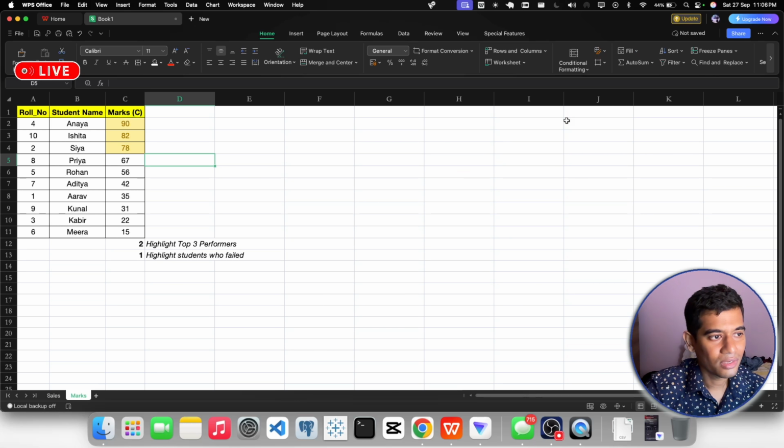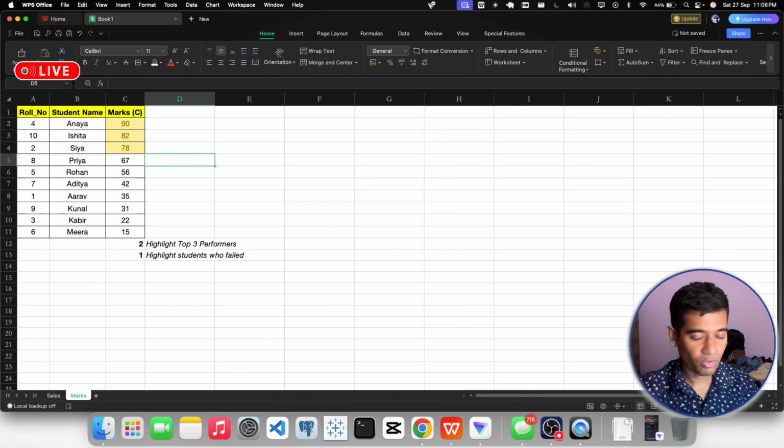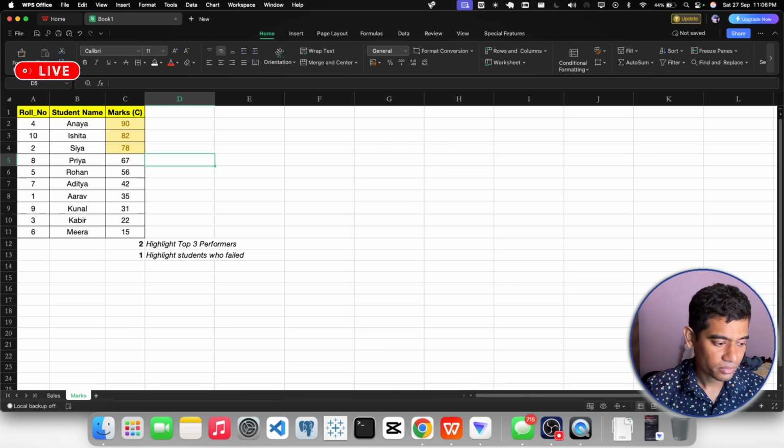So it is just 2 to 3 clicks away and you will get the output, but it is only practical when you are dealing with fewer rows. So today in this video, we have learned 4 amazing conditional formatting tricks: highlight sales above 50,000, highlight students who failed, like less than 40, highlight the entire rows where sales exceed the target, and highlight the top 3 performers. Conditional formatting is one of the simplest but most powerful tools in Excel.